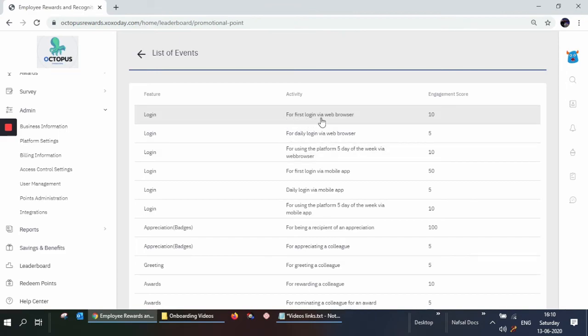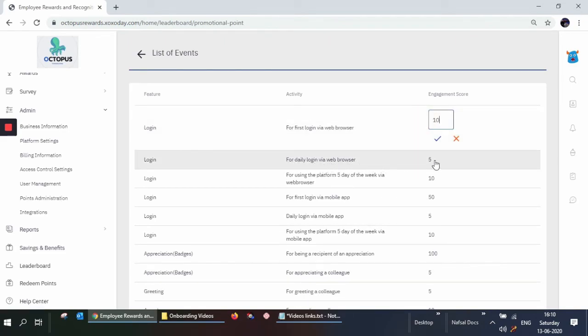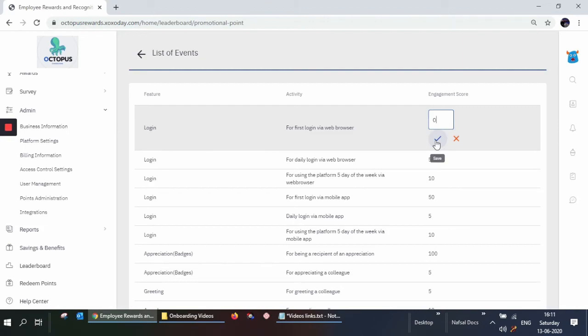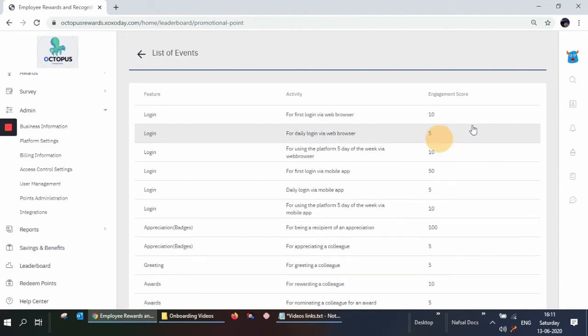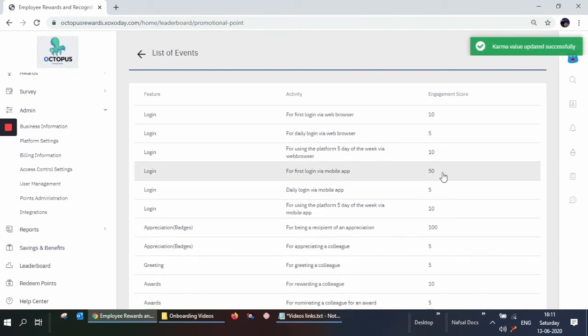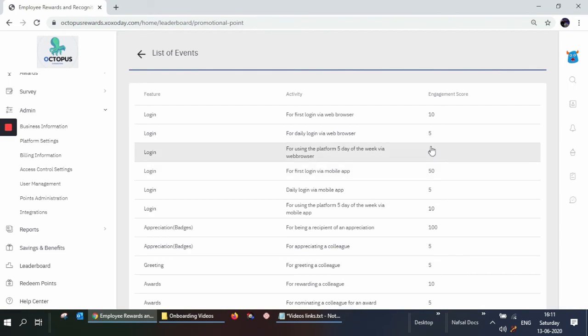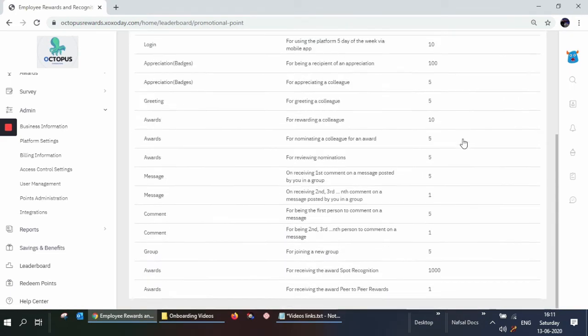Let's say this is for first login via the web browser. Suppose if your user or employee logs into the platform first time, he will get a 10 engagement score. Now for daily login via website, you get 5. In case you would like to change this to like 20, enter 20 and click the tick sign. If you would want to make it 0, you could make it 0 too, and click the save symbol here. So let's change it back to 10. This is the default. Some employers or companies would like to review these settings and change a few engagement score values.